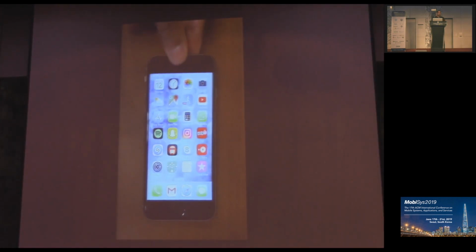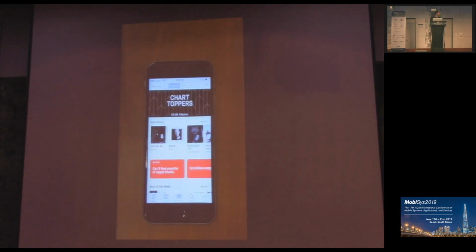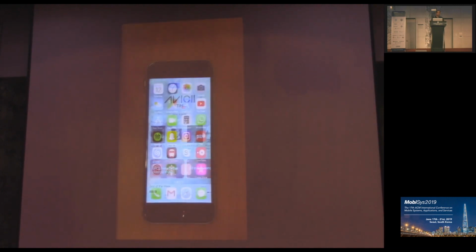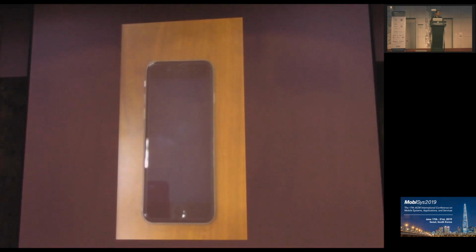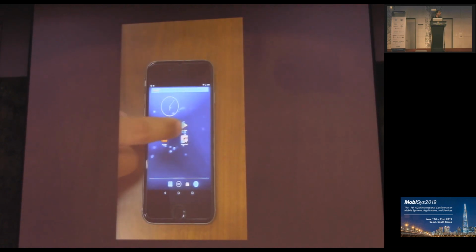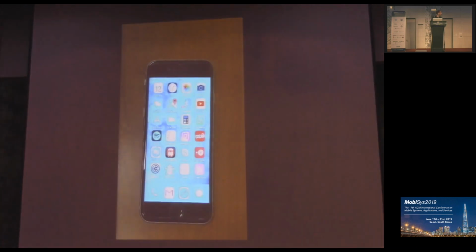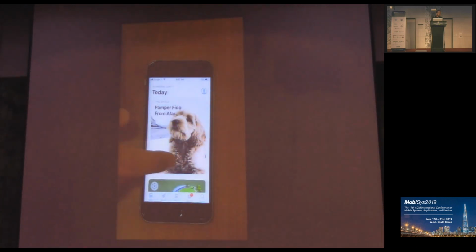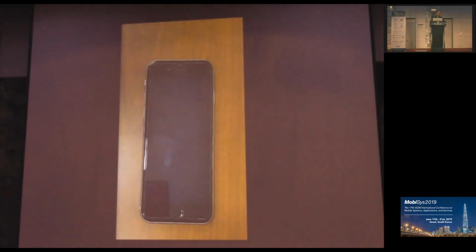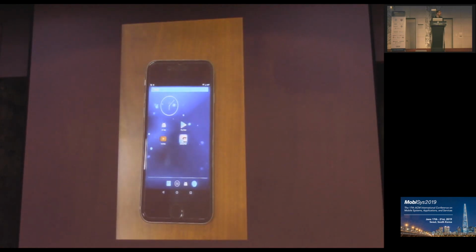Here's a video of the iOS M2 app seamlessly accessing both iOS and Android apps. We are accessing iOS apps here, and then switching to Android, where we can access Android apps like the Play Store, and then switching back to iOS, the App Store, and then back to Android, where we can even run graphics-intensive apps like this game.